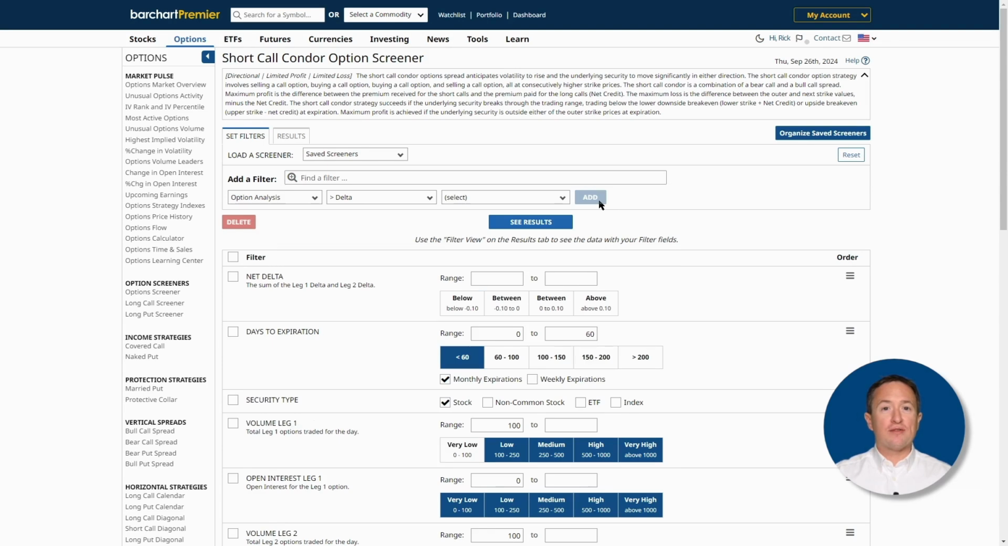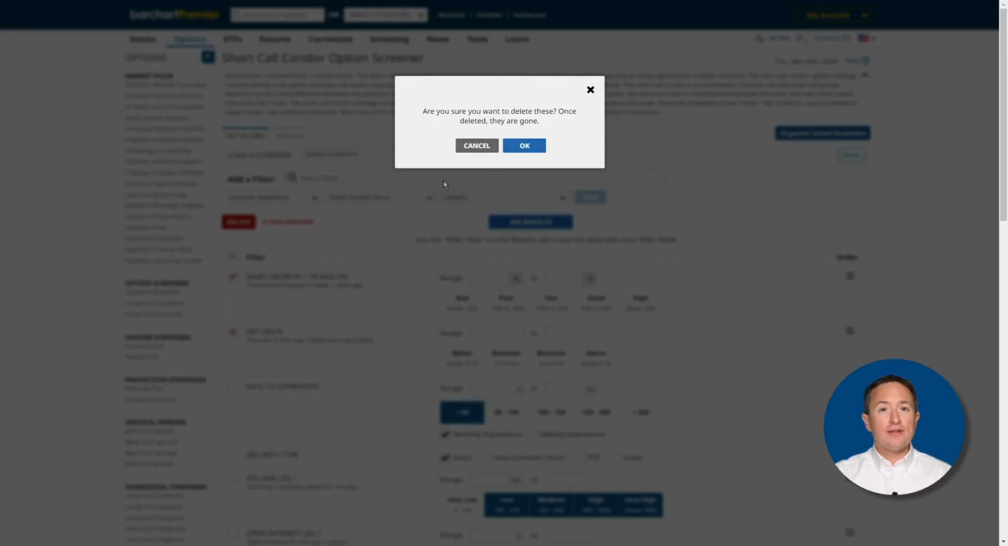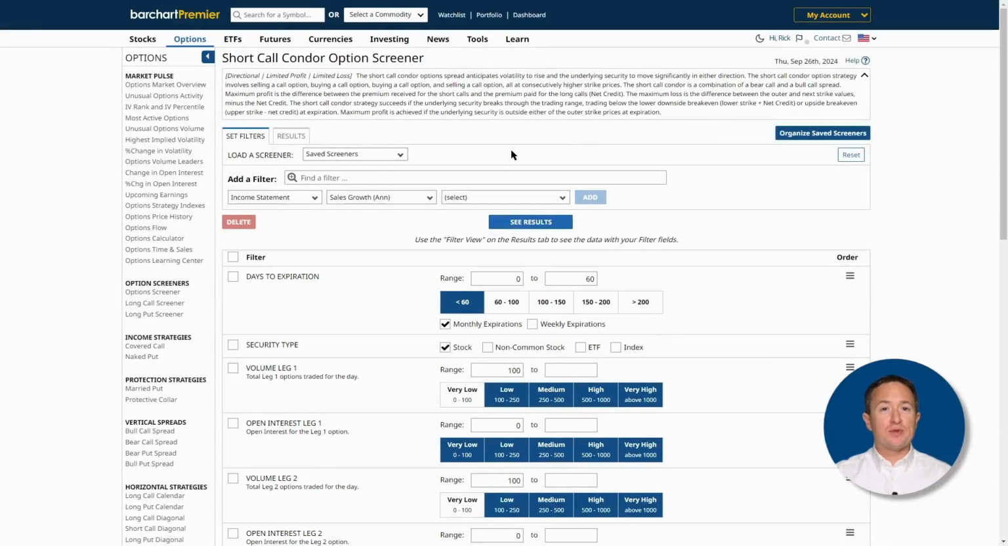If you're not sure what filter you're looking for, you can also click the drop-down to choose from dozens of other filters. Just select what you want and click Add. Now, to delete any of the filters, click the checkbox next to them and hit Delete. So I'll do that for the ones that I just added so I can stick with the default filters. There's not much to change here since the default provides a healthy balance of opportunities. Of course, you can expand the search by adding weekly expirations as well as ETFs into your results.